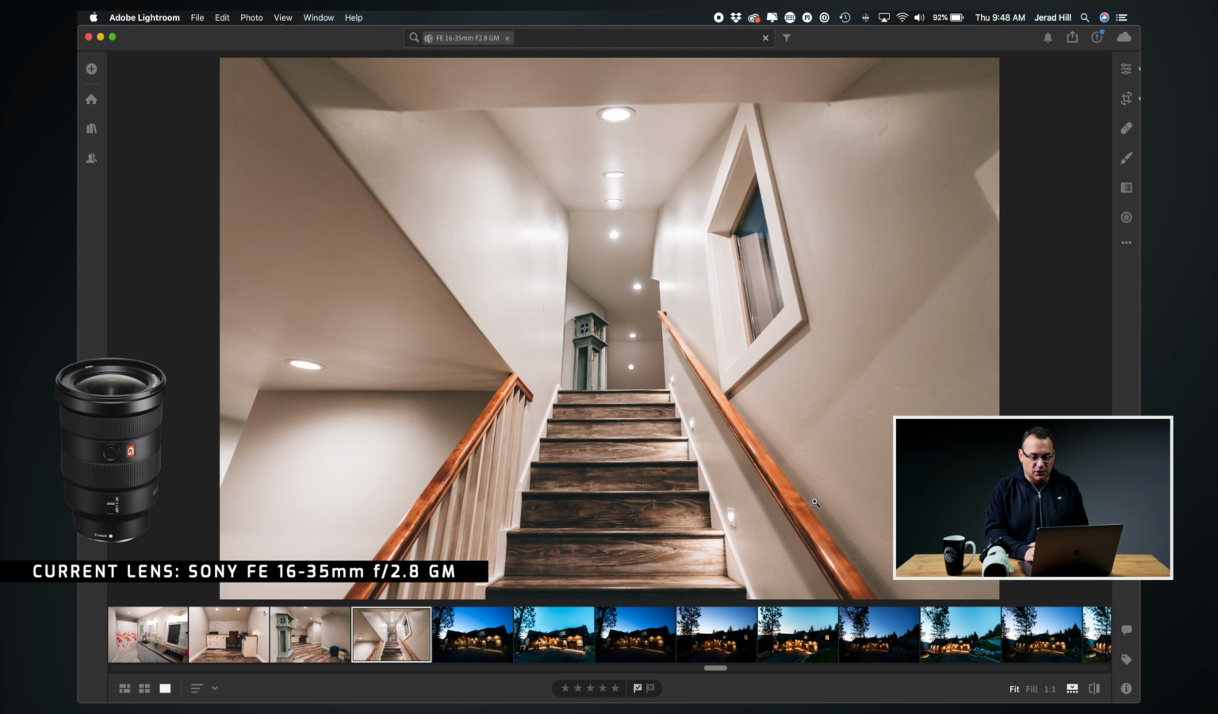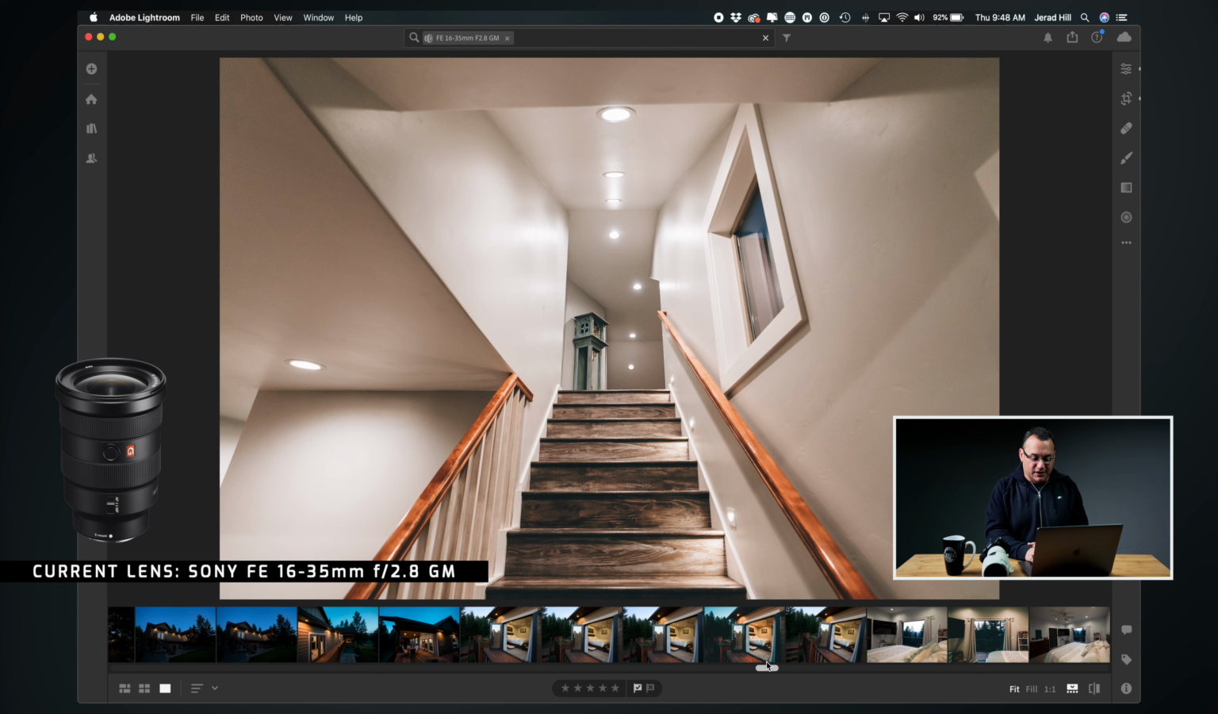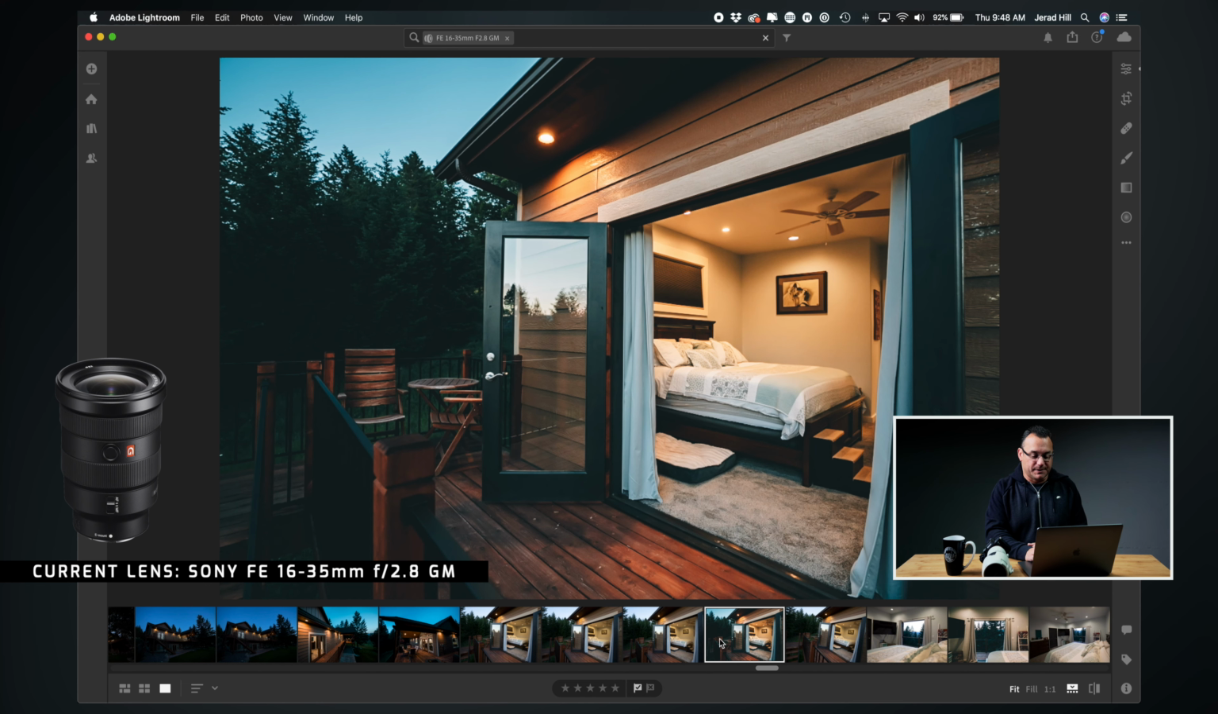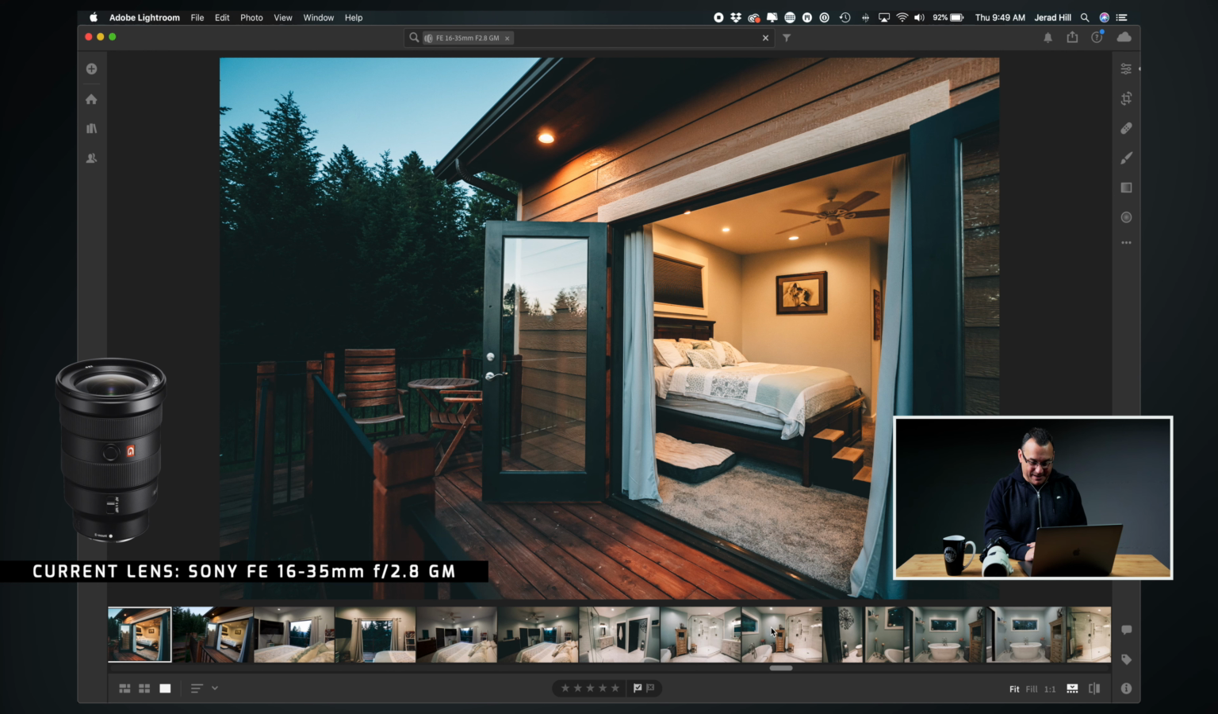I mean, look how straight those lines are. All the lines and everything that are going on in here are just super straight, and a lot of lenses that go that wide are going to have issues with maintaining straight lines when taking these types of pictures. I love this picture because I want that bedroom. It's just absolutely nice.